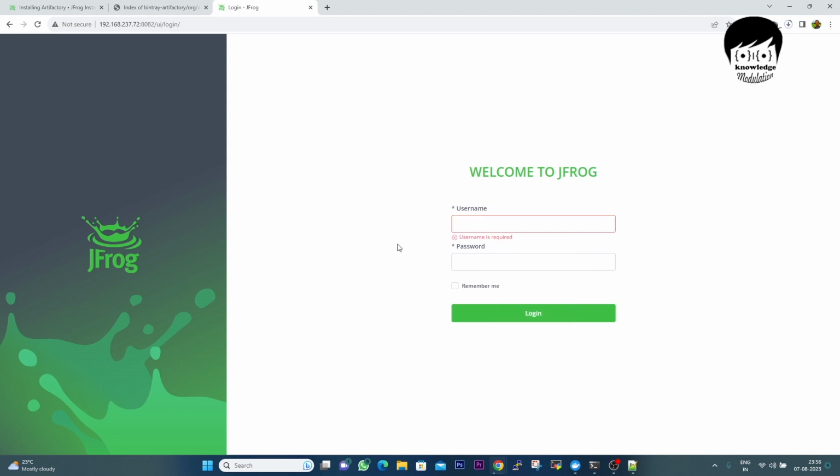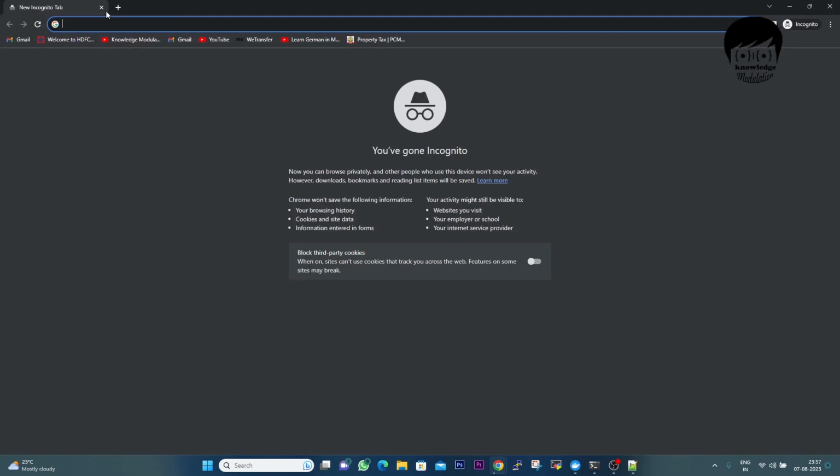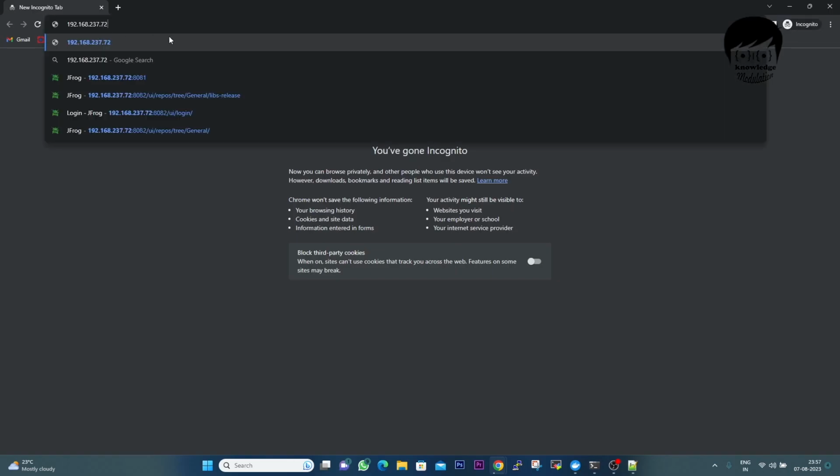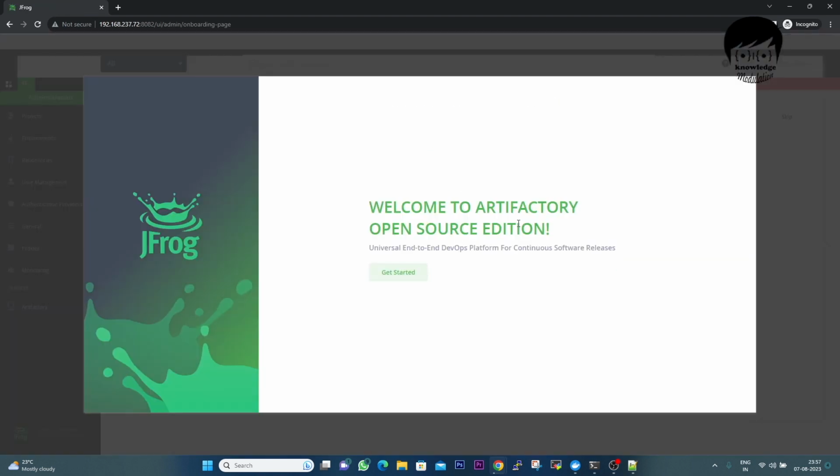Now we have to enter the username and password. By default the username for JFrog Artifactory is admin and the password is password. So this is the default user ID and password. Password is in small case. Here you can see, and just click on login. I guess I already installed this, that's why it is not taking these credentials. I will try to launch it in incognito. That's IP address colon 8081, password, and yes, you can see we are able to log in.